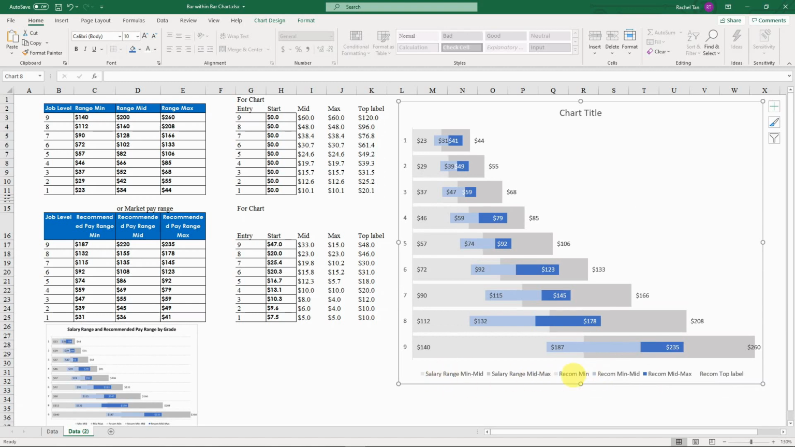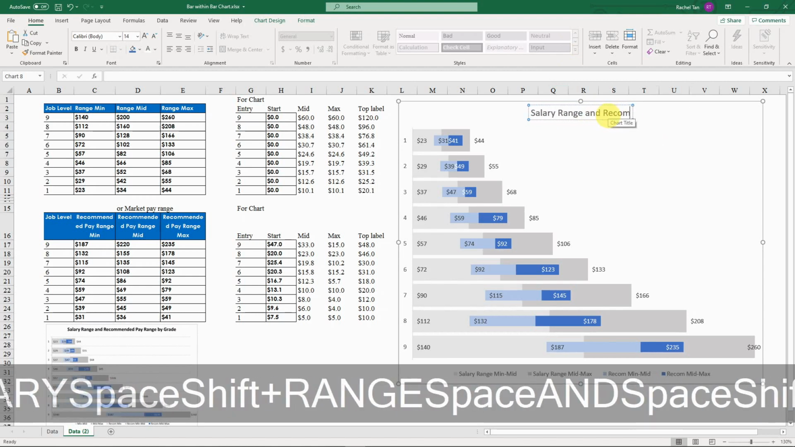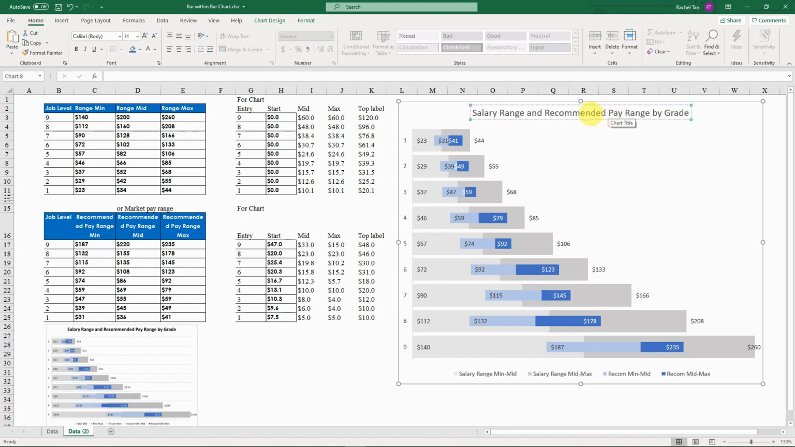And for the other ones, like the recommended minimum, you don't need it. Again, delete it. Recommended top labeling. Okay, so now you have just those 4 legends to explain what the chart is. And now you can add the chart title, salary range and recommended pay range by grade.